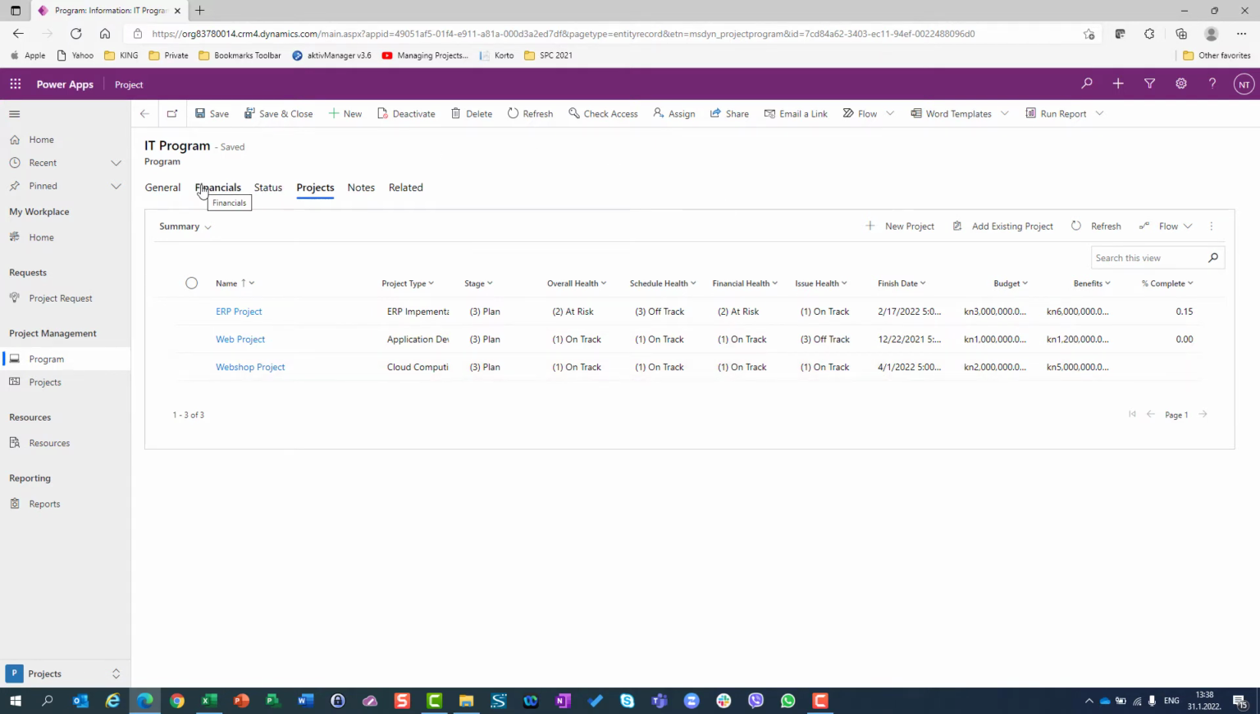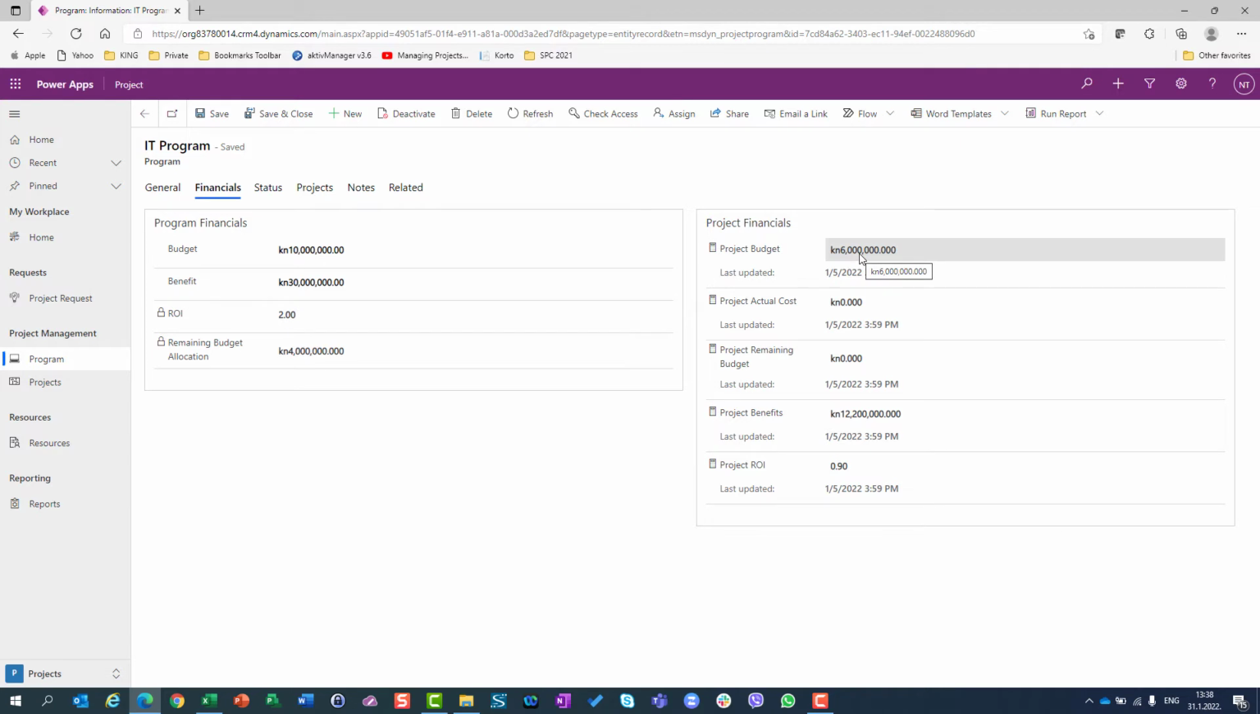So if I go back to financials, I will see that project budget is the total amount of all budgets for all projects in my program. It is the sum of budgets for each and every project. Project benefits are also calculated as the sum of benefits of each and every project under the program. And actual cost is calculated according to actual cost which was entered into each and every project.